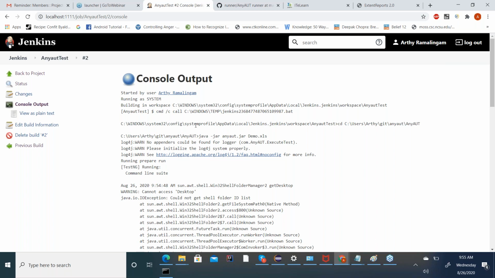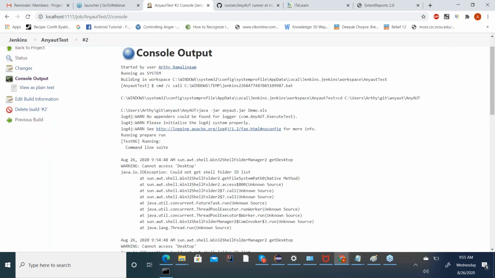This is the issue. Get desktop issue. I don't know why this is coming. I have seen it earlier, so I'll try and figure this out. IO exception, concurrent future task run, thread pool executor run worker, cannot access desktop. Now, java -jar anyaut.jar demo. Okay. Locally, when I'm running from the command prompt, this is working, correct? Yes, Karthik.